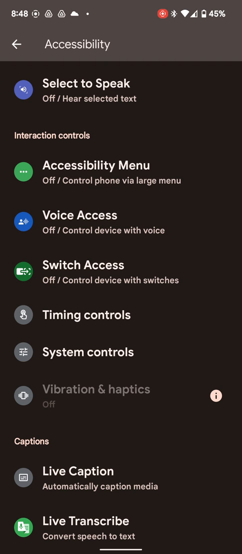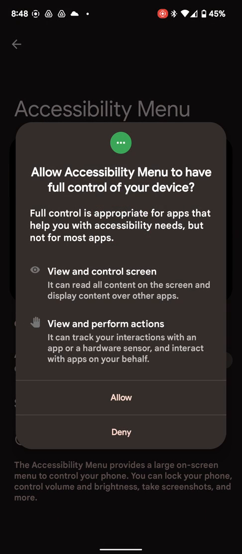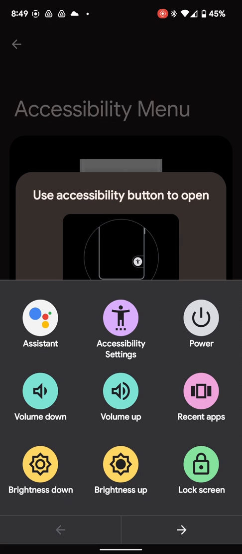So interaction control, first up is the accessibility menu. When you turn this on, full control is appropriate for apps that help you with accessibility needs, but not for most apps. View and control your screen, view and perform actions. We're going to just allow this so it pops up here.